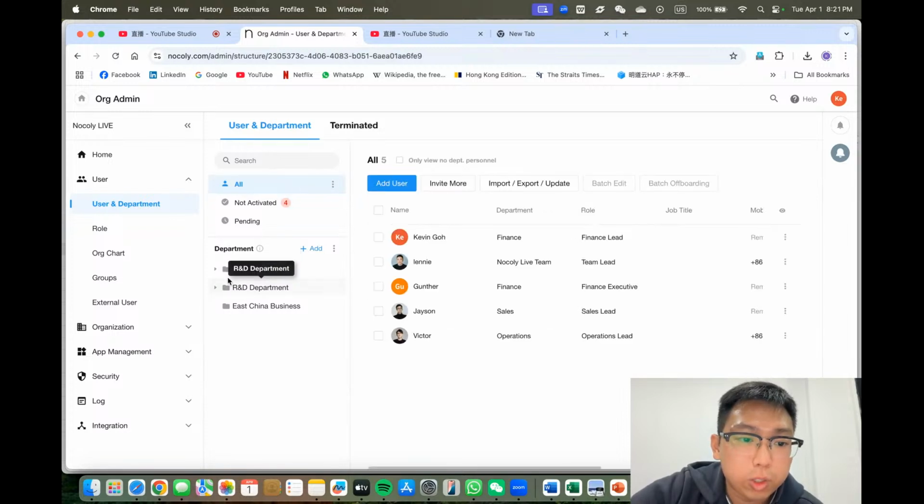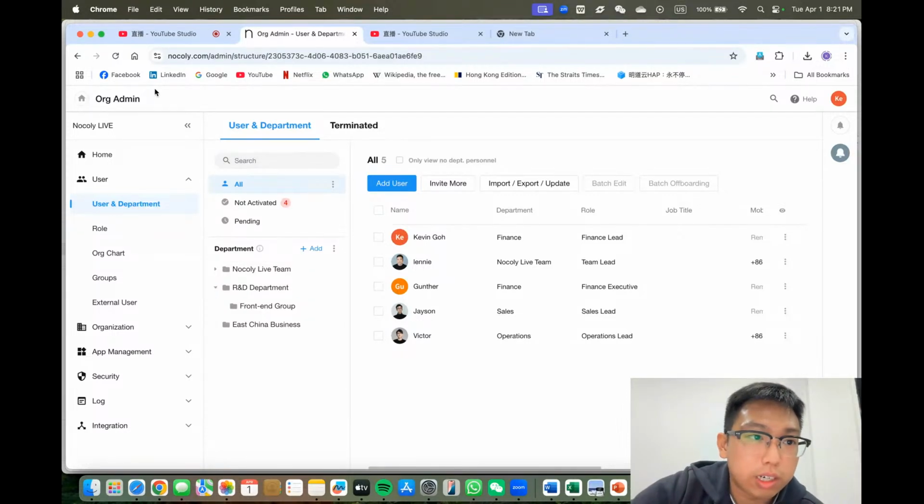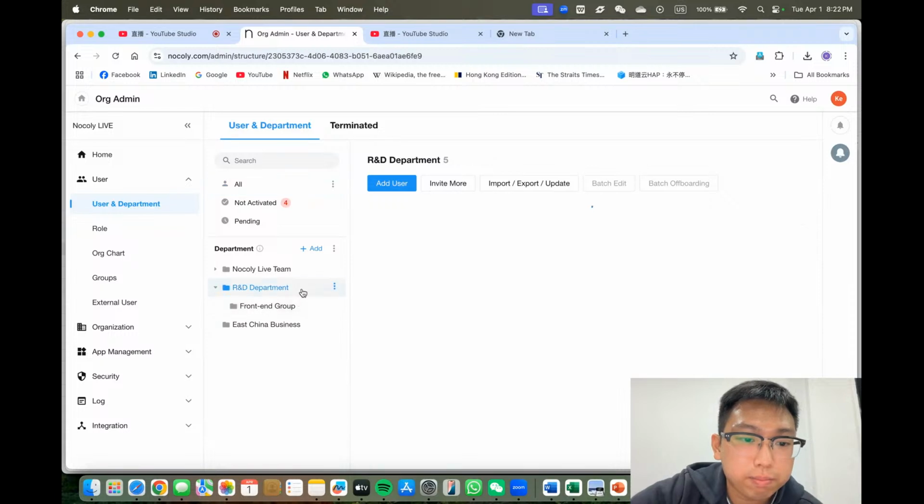Okay, and automatically, once we upload the department template, you can see that Nocoly HAP, I mean our organization admin, automatically created the R&D department, front-end group, and also the East China business for us. You can see it from here.